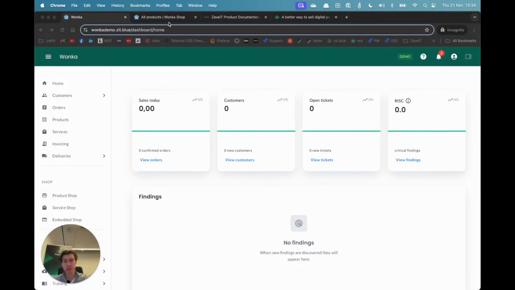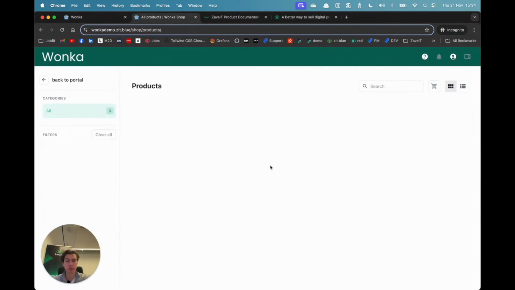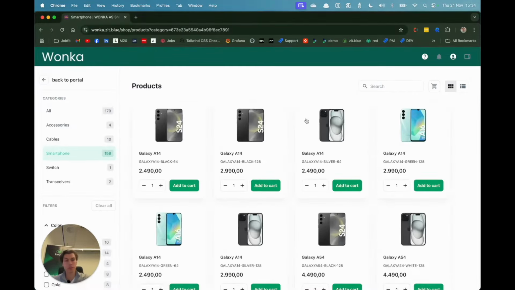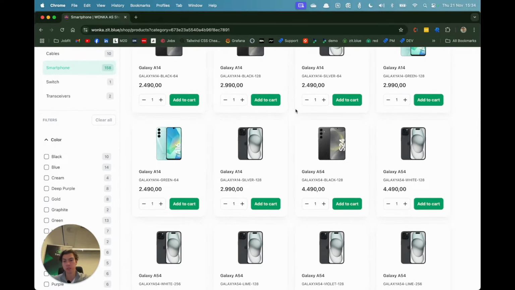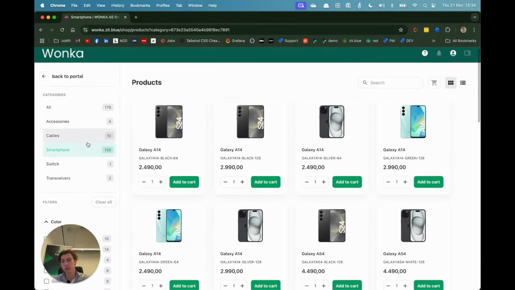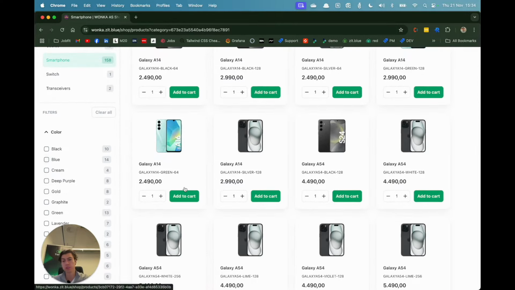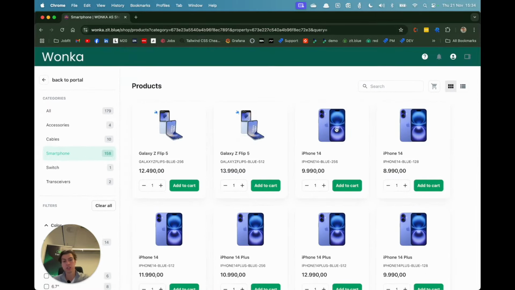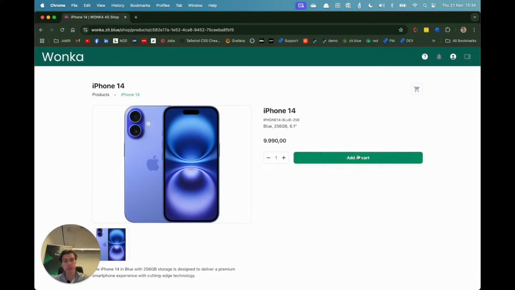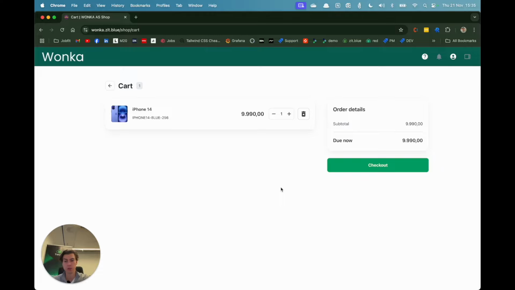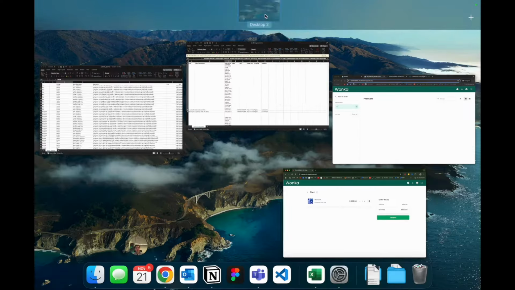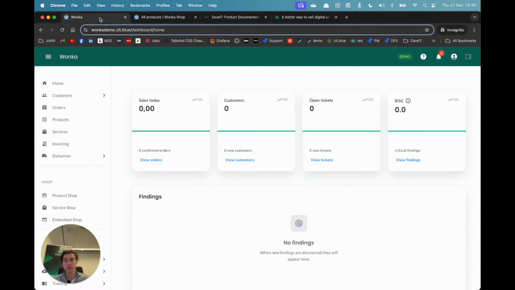If we take a look at the web shop right now, it's very empty, and that's because we have no products added to the platform. This is how the web shop will look like once we have added all of our desired products. We will have categories on the left side along with filters, and the customer will be able to click on a product, add it to the cart, and complete the checkout process like any traditional web shop today. If we go back to the platform, we can start by adding products.